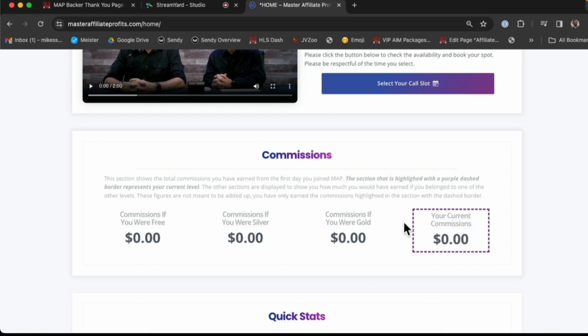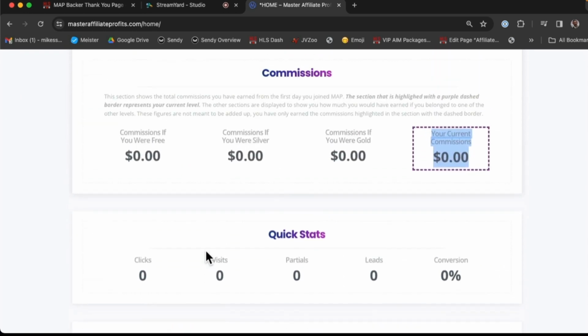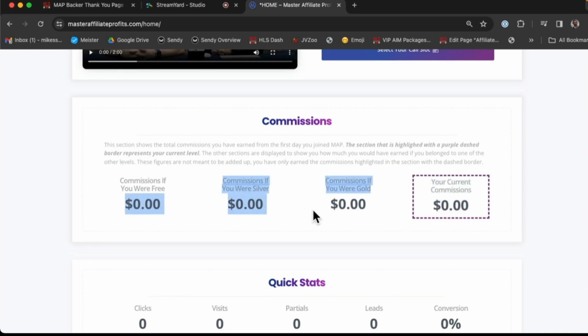Since we are a platinum and we're logged in as platinum, that's why we're seeing the dashboard around this commission set right here, which is the platinum commission set. So that's pretty cool to be able to see how much you're making and how much you would have made if you were in those other levels. And by the way, the amount that you make is not like a summation of all of these amounts. It's actually just comparing to what you would have made if you were one of these other levels.